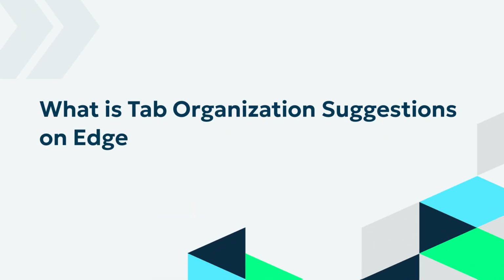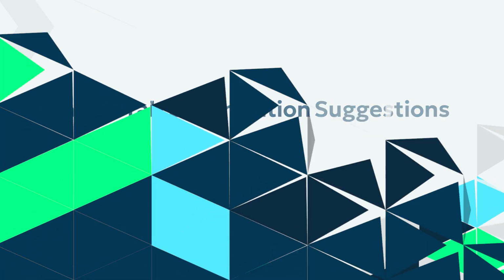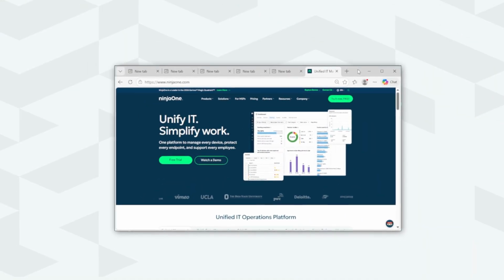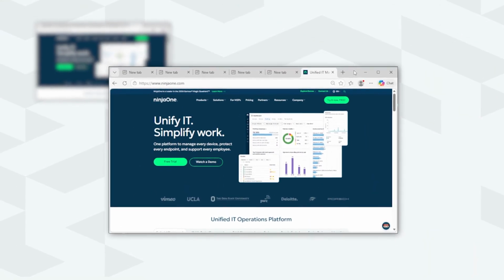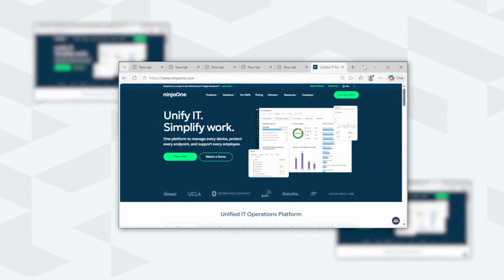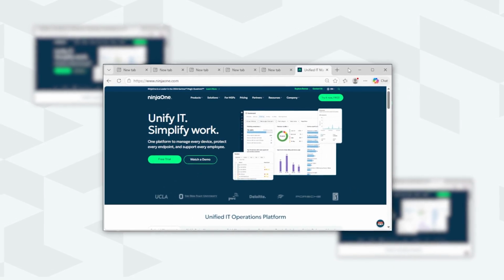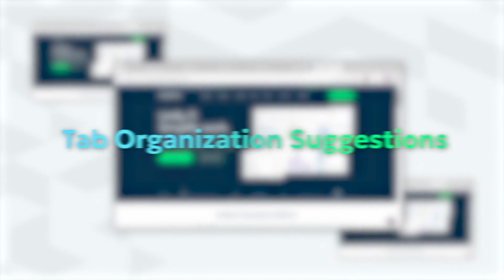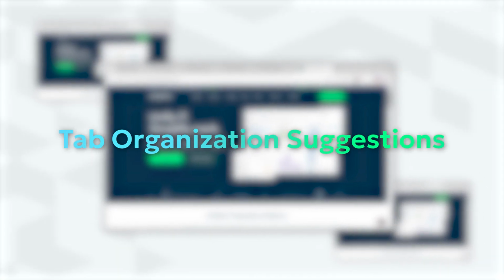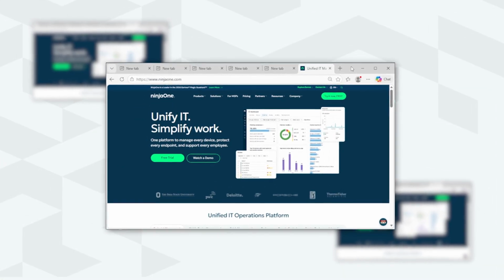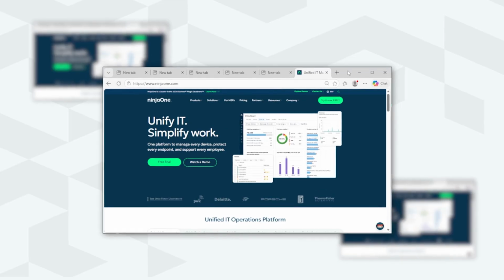What is tab organization suggestions on Edge? Having too many tabs open in your web browser can lead to a confusing and unorganized workspace. Thankfully, Microsoft Edge helps users declutter their browsing experience with its tab organization suggestions feature. Here are 5 ways to enable or disable this feature in Microsoft Edge.